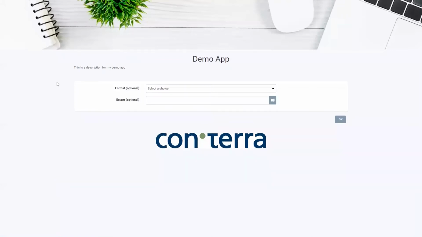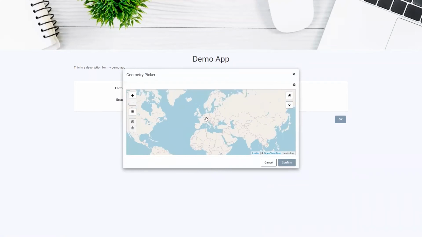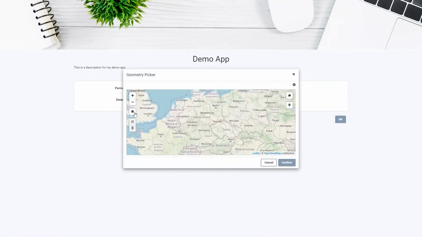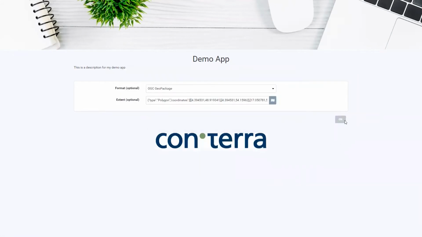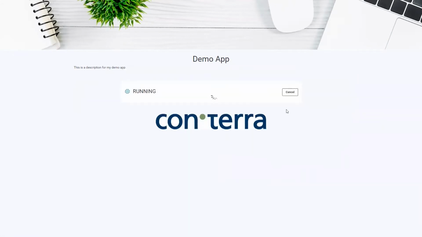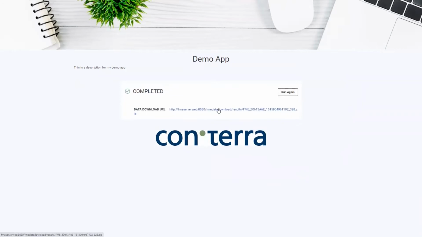So that's all it takes to create a small application. And as you can see here, I can specify my format. I can also choose a map extent. Let's choose something like that. And if I click OK, the workspace is running. And in this specific case, I'm getting a download URL to download my data.